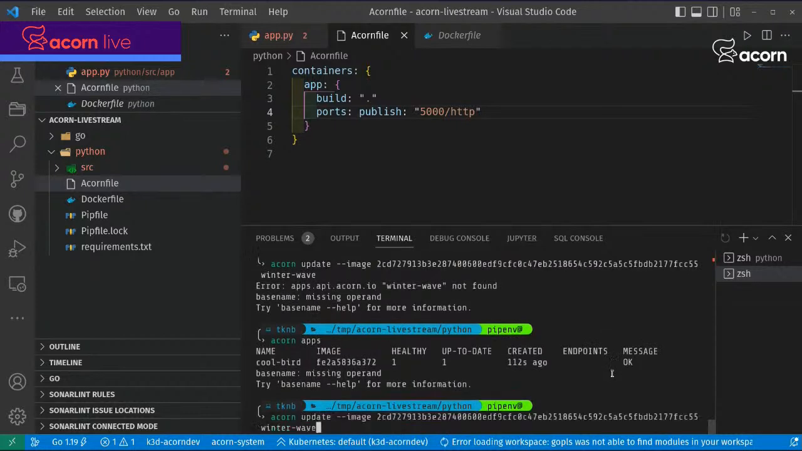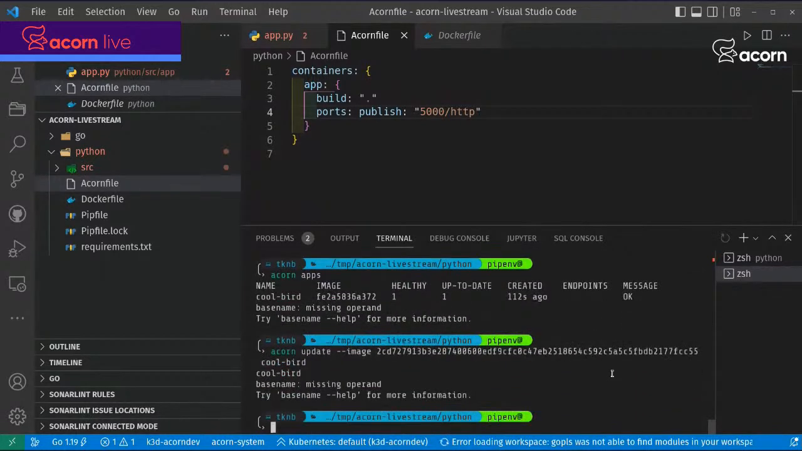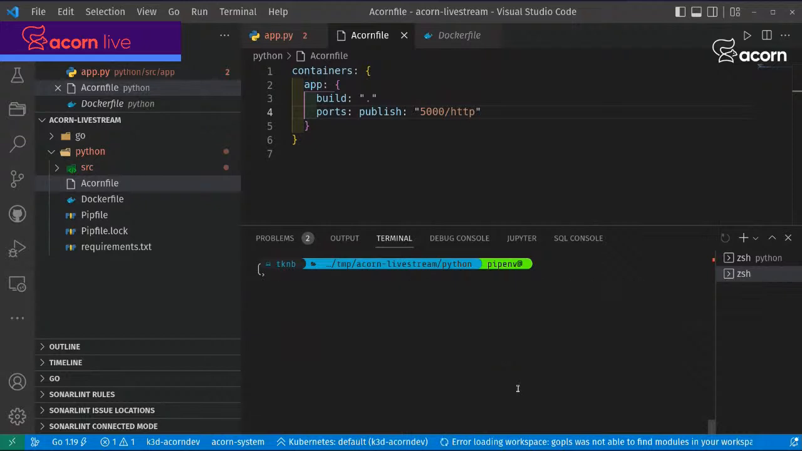How did I come up with winter wave now? You see that Acorn even has the amazing auto-generated names that Docker also had. Don't mind this error message here. That's just because of the pipenv that is failing some shell magic. All right.